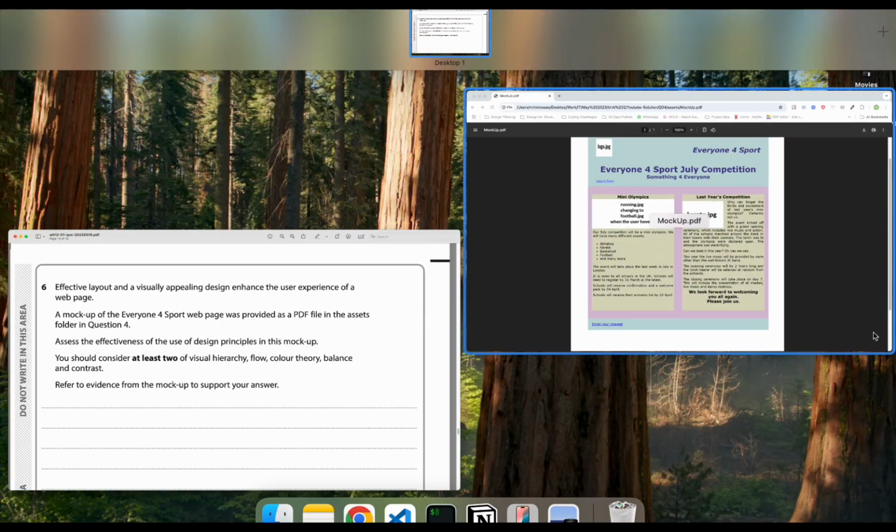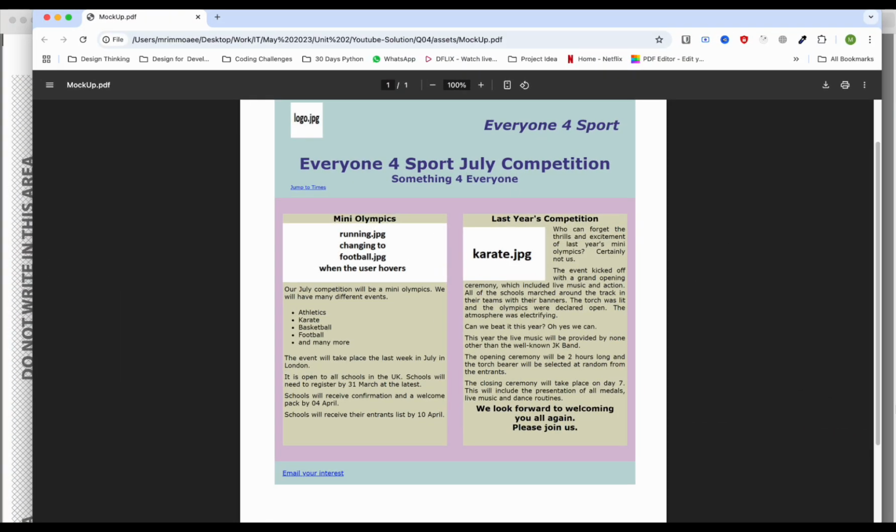Now when it comes to balance and contrast, what does it mean by balance and contrast?